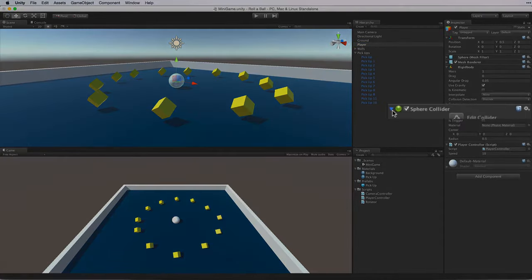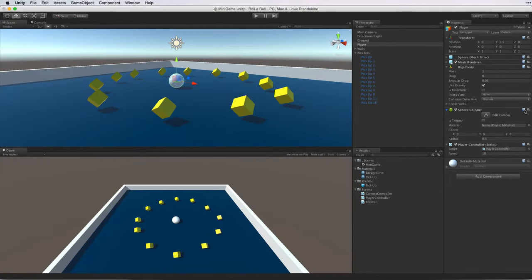In the header of each component on the left is the component's turn-down arrow, the icon, the enabled checkbox if it's available, and the type of the component. On the right is the context-sensitive gear gizmo, and an icon of a little book with a question mark. Now this is what we need. This is the quick link to the component reference.